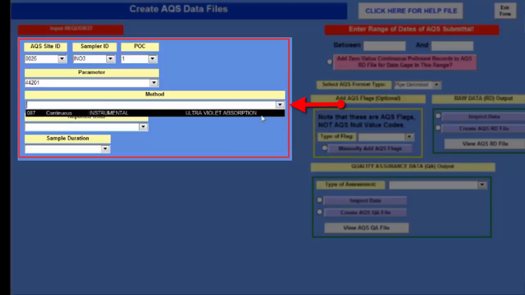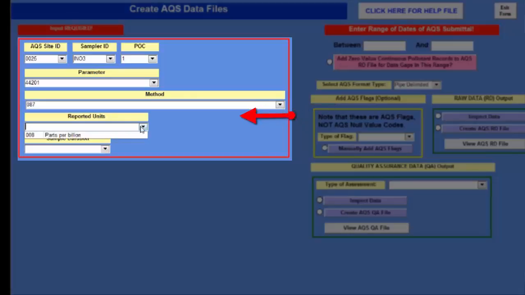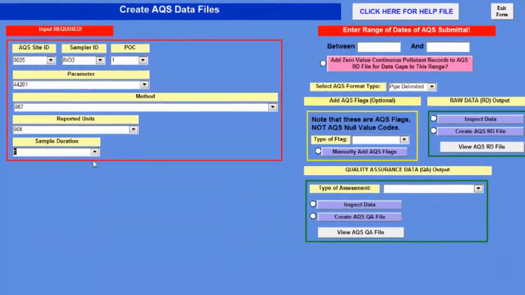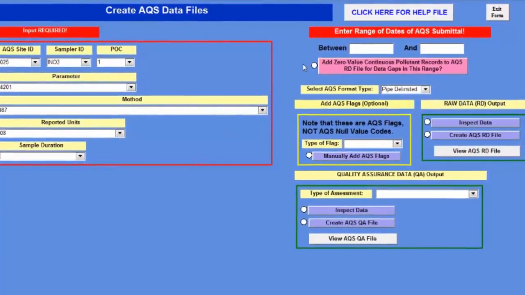So in all of the remaining boxes, there's only one option since we only entered one monitor protocol record for our ozone monitor. So the units, parts per million, which is what we want because that's what we entered, and the sample duration is 1 hour. So we made all the selections we need to make on the left-hand side of the form, and we're going to move on to the right-hand side of the form, which is starting up here.